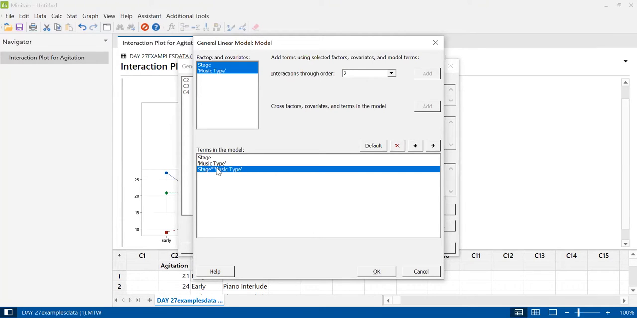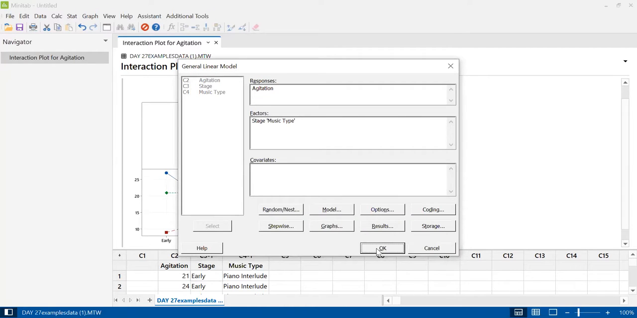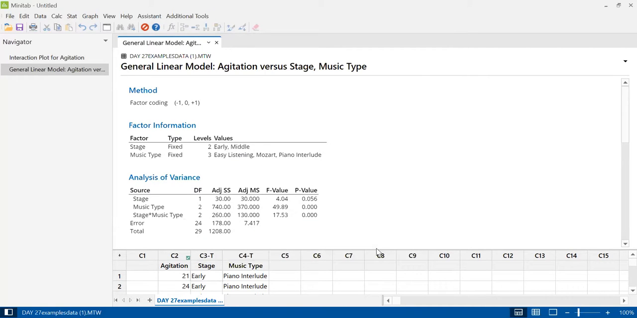And now we can see down here in my terms in my model, I have stage with the asterisk music. So it's like stage times music. That's my interaction term. So I need to make sure I have that in there. So I'm going to click OK, and I'll click OK one more time. So let's take a look at our ANOVA here.